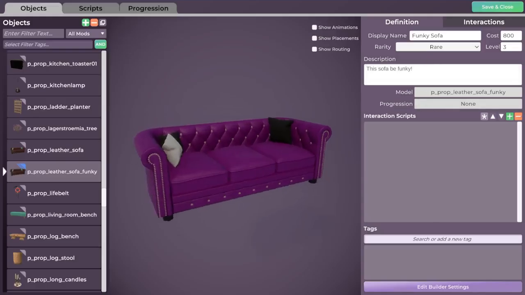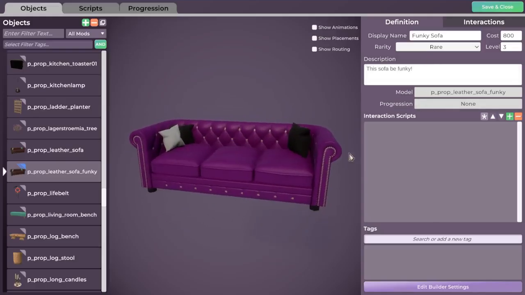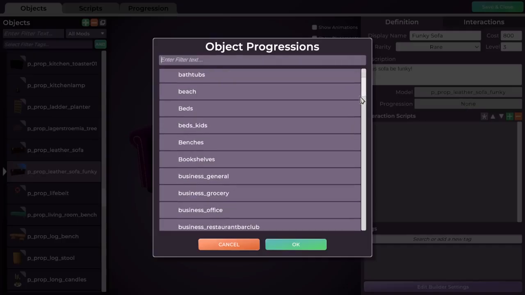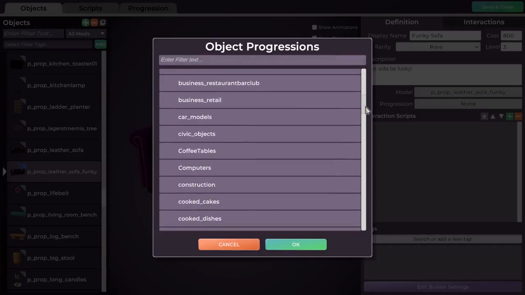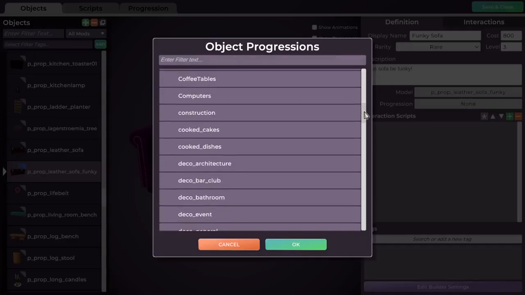All right, now we've got two more main things to add before this is ready to add to the world. The first is the progression, and then the second is the interaction scripts. We're going to talk about interactions more another day, but let's at least hook these up. So if I click on progression, progressions effectively are like lists of objects. It's just like a category almost.